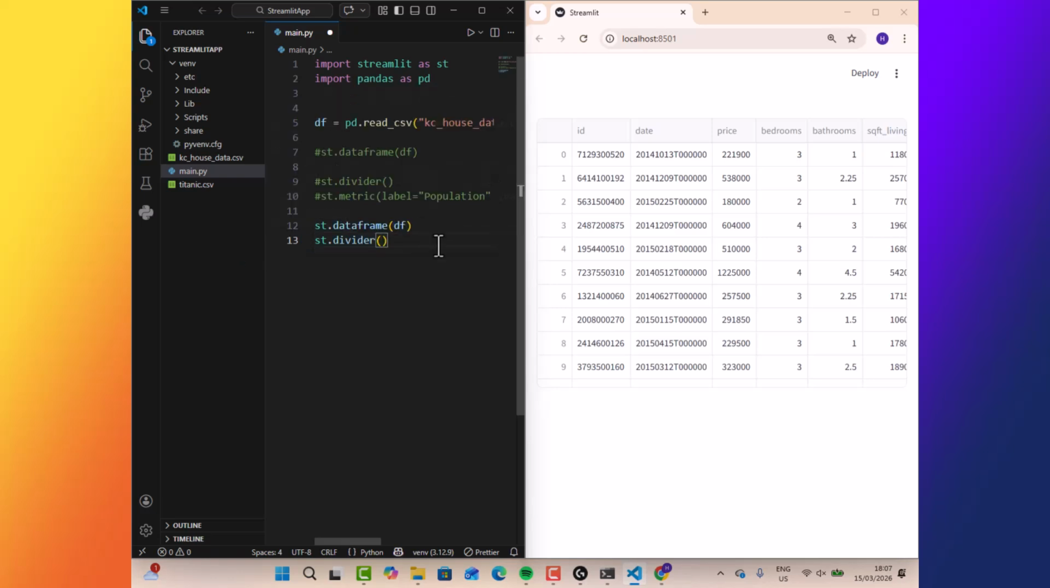So you know what this thing means? It's going to give me a ruler. So I can just press Ctrl S. You can just refresh it. You're going to see a ruler down below.